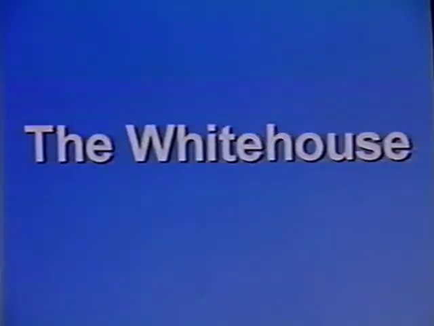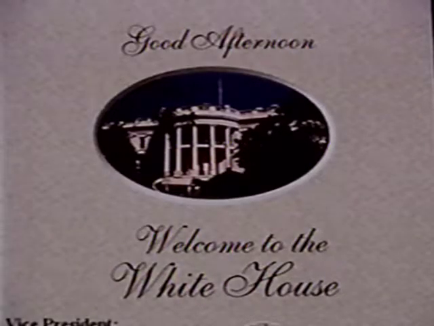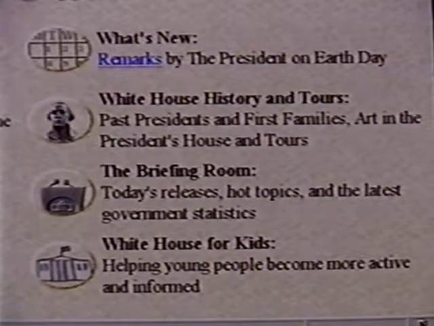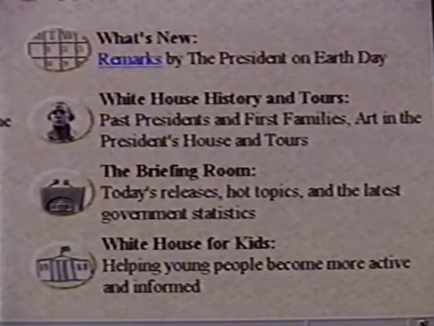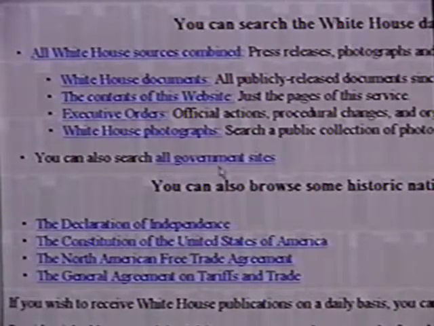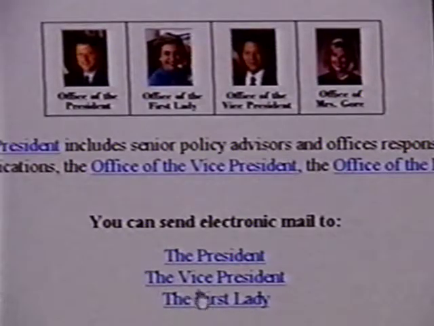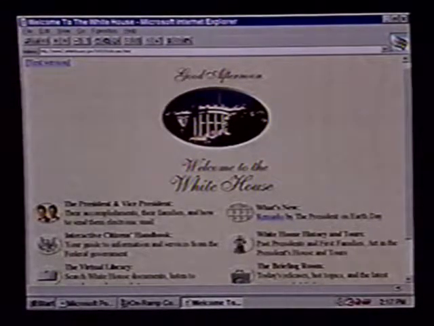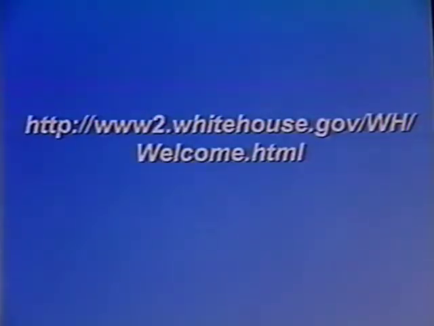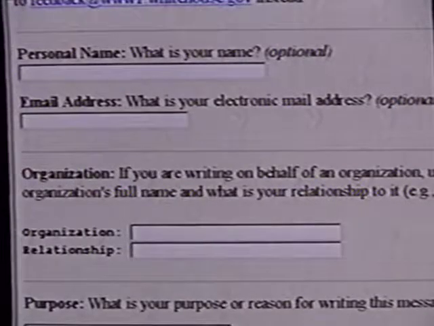The White House. Anything you wish to know about the First Family or the White House itself is available here. Some of the highlights include a virtual tour, which includes pictures, an audio address from the President, and the ability to send an email message to either he or the Vice President. The address to access the White House web page is http://www.whitehouse.gov/wh/welcome.html. Make certain to sign the guest book before you leave.